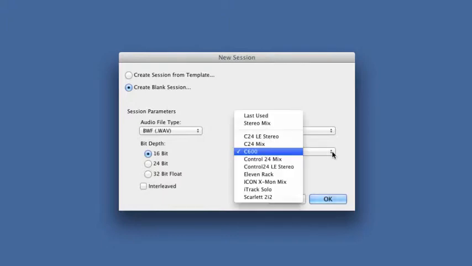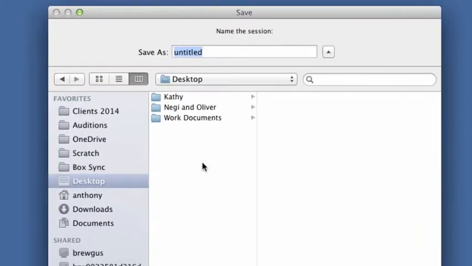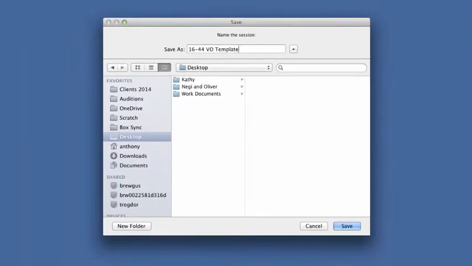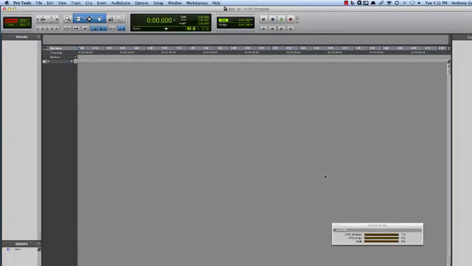I/O settings, you're going to pick whatever your I/O settings that you want to use here. I happen to be using my Fast Track C600 for my interface, so I'm just going to keep that like it is. Go ahead and hit OK. And then it's going to ask you where to save it. And so I'm just going to put this on my desktop here and save the session as something that you will be able to easily recognize as a template name. Okay, so I'm just going to call this my 1644 VO template. Great. I hit save and it builds all the windows, creates the directory structure and everything.